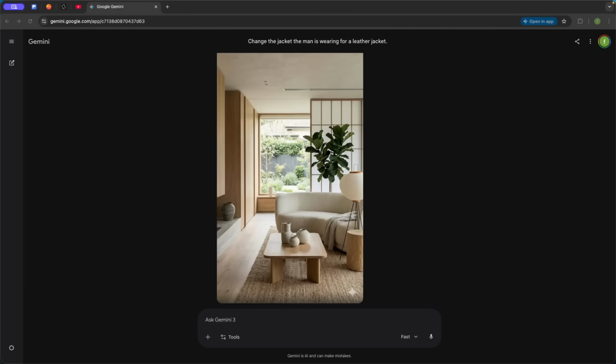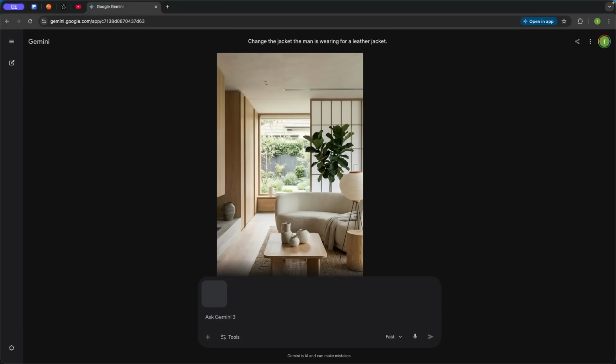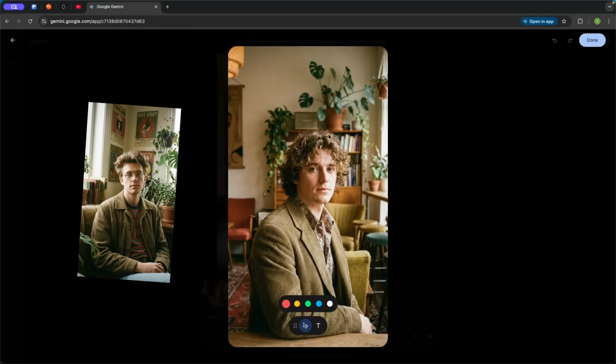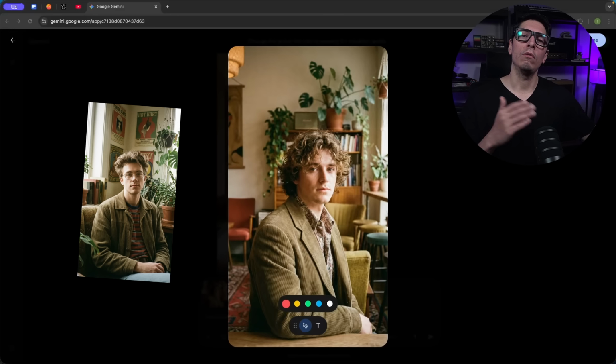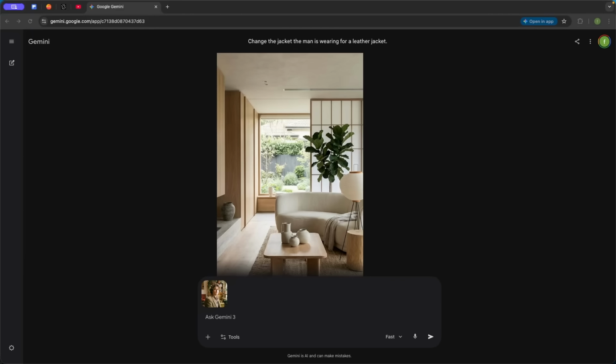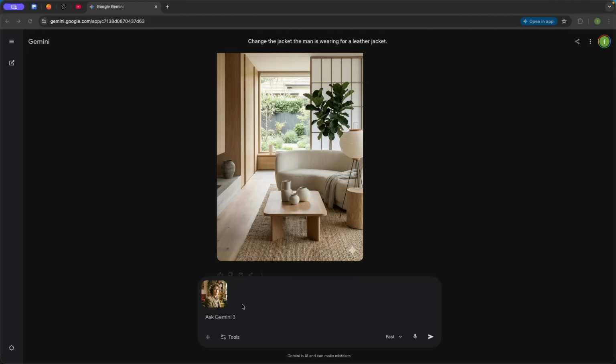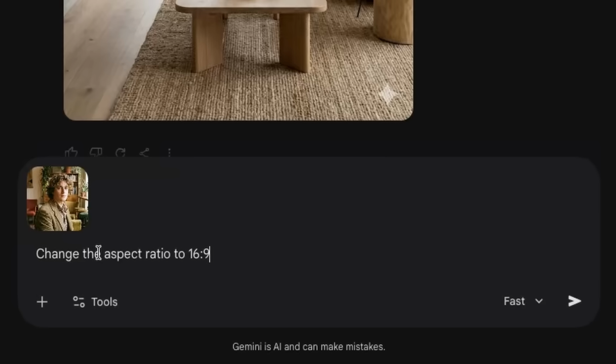Then we could go the other way. I'm going to drop a different image just to keep it a little bit more interesting. And this image is pretty similar to the first one. Sometimes when you use very similar images on the same chat, it might get confused. If that's the case again, open a new chat and do it there. I want to change the aspect ratio of this 9:16 to 16:9. So I want to do the opposite. I'm going to run the task.